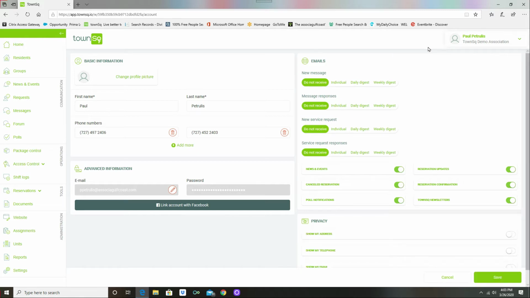through TownSq. Whether it's an email for any new messages, any responses from the manager or the board, any work order service requests that you put in, and all those responses as well, this is the frequency in which you'll receive those notifications. You get to choose that. Do not receive is one option, meaning you're not going to receive any notifications unless you actually log in to check TownSq.